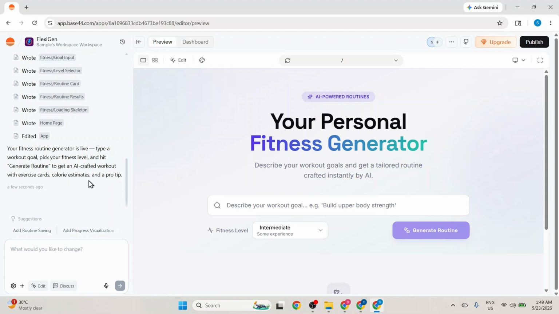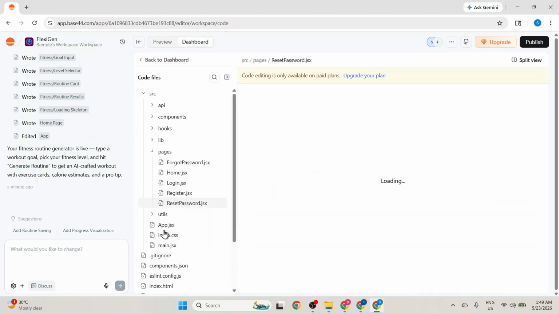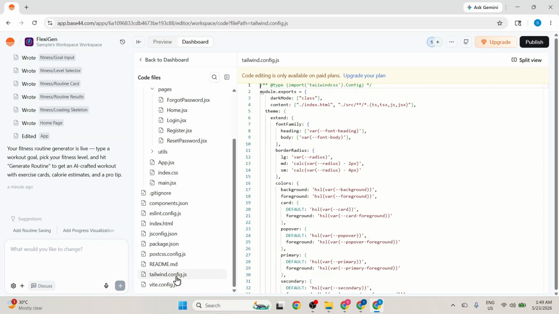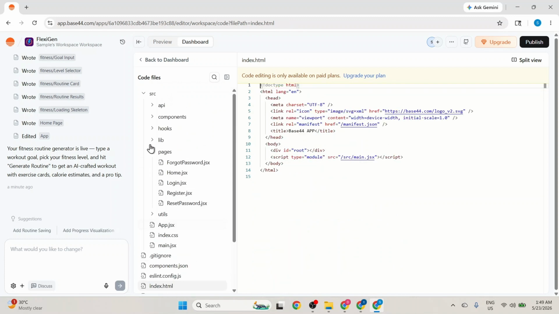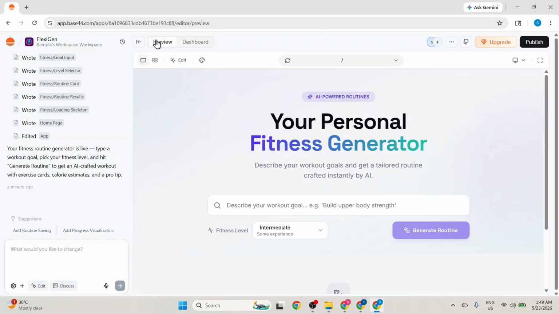To make sure everything is perfect, I'll head over to the dashboard to look at the project structure. Under the code files, I can see all the generated folders for the API pages and hooks. I can even click through the source code to see how the home page and styling were constructed. Everything looks great, so I'll head back to the preview and hit publish.